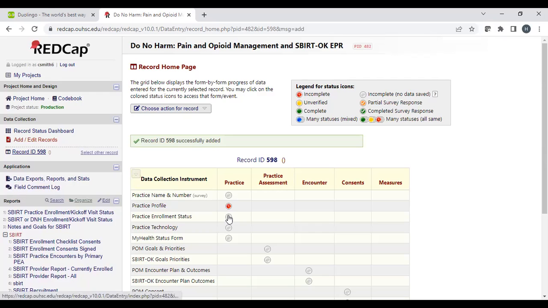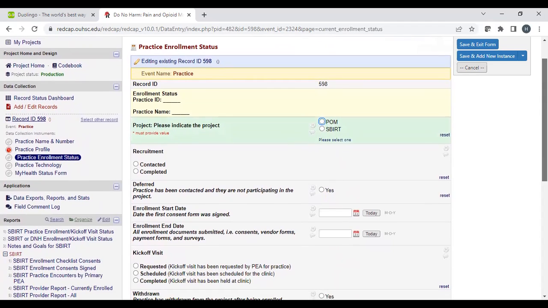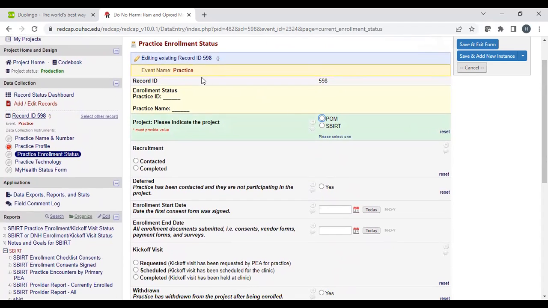Enrollment status. Did I hit save on that? Whoops. Every time you click on these, whatever you pre-filled on the other one will be pre-filled here. So it'll say whatever the practice name is. This information will be there too. Click SBIRT.